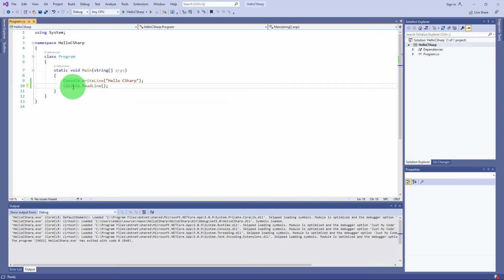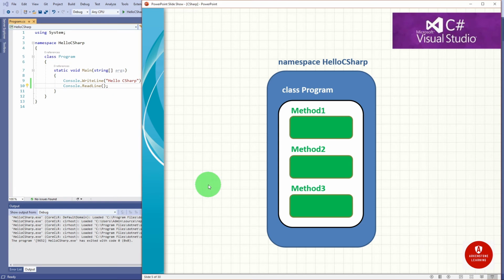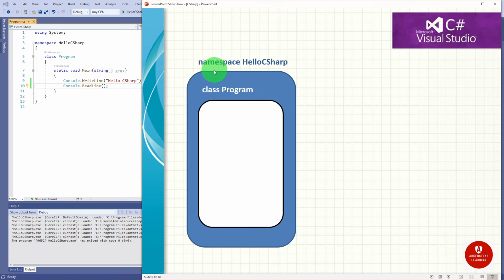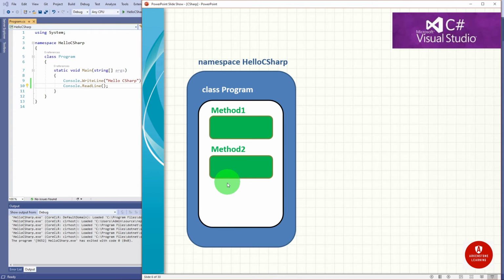Similarly, there is another method in the console class, but we are not passing any argument in this one, so we are just calling the method. Let me show you how it would look in a diagram. So this is our original program: namespace hello C sharp, class program, method 1. Although it has only one method, we have shown 3 methods here, just keep that in mind.